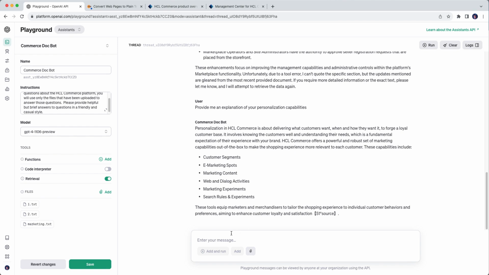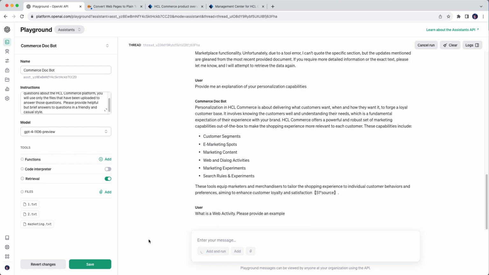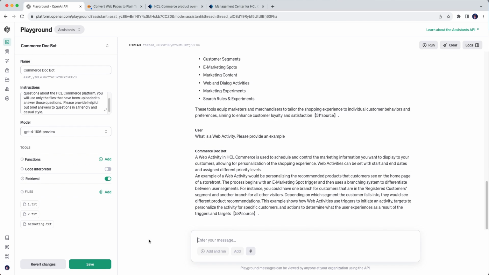And then I'll say, what is a web activity? Please provide an example. Okay, a web activity in HCL Commerce is used to schedule and control the marketing information you want to display to your customers, allowing for personalization of the shopping experience. Web activities can be set with start and end dates and assigned different priority levels.